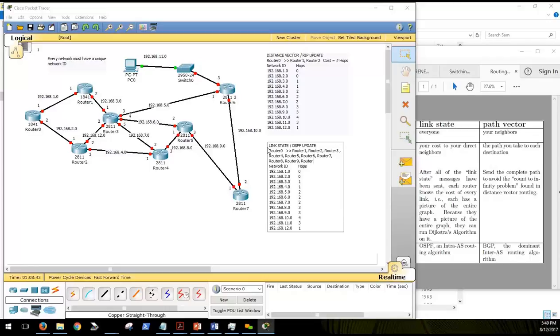How many routers do I have? I only have 7 routers. Okay. Sorry about that. Correct? I got 1, 2, 3, 4, 5, 6, 7, 8. Oh, yeah, because we count router 0 in there. But router 0 is not going to send an update to itself, is it?